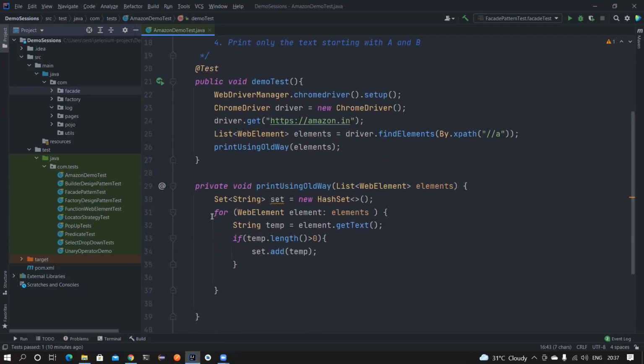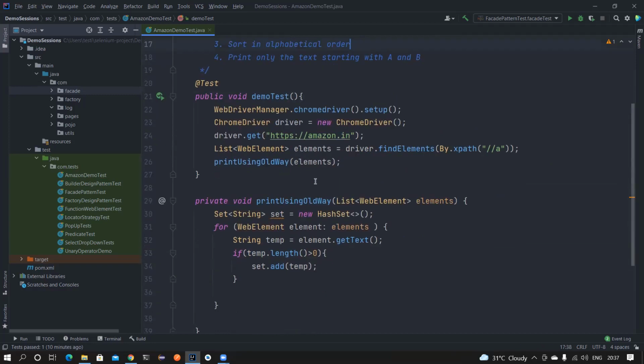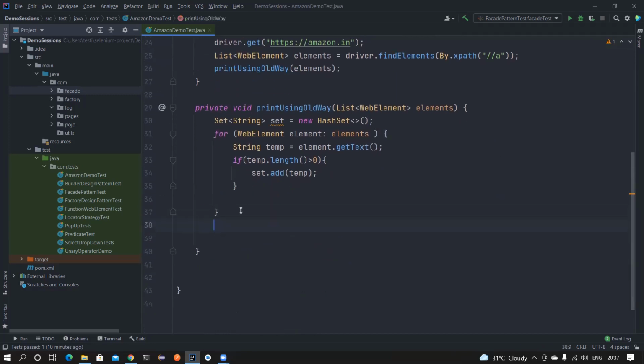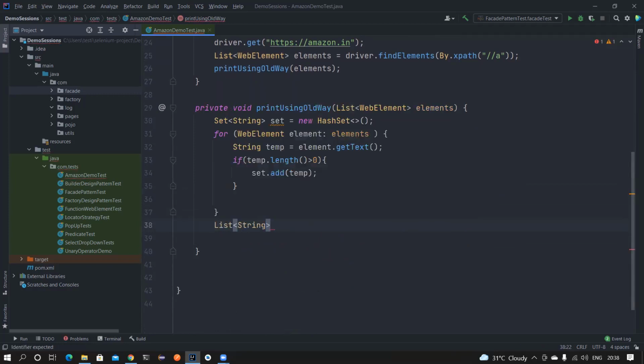At the end of the day, we now have a set. And then we have to sort them in alphabetical order. So maybe I can leverage Collections.sort, but for that I need to convert the set into a list, right? So I can create a List of String. See guys, we are creating a lot of new collections every time, so this occupies space, right? So this is a bad thing. I'll try to optimize it with streams later.